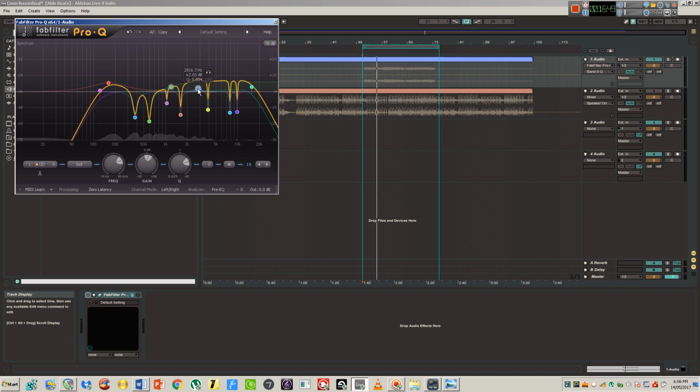Now I'm starting to really like this high shelf a bit more, but I'm possibly boosting a bit too much here. So I might just pull that back a bit.